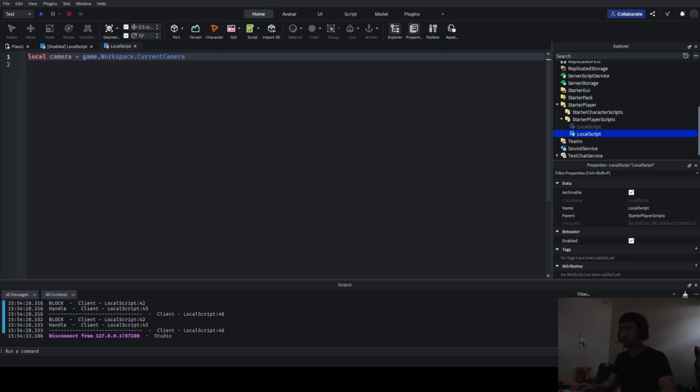How to use WorldToScreenPoint? What is WorldToScreenPoint? The function is called on the camera object. It returns two things: the screen point, which is a Vector3, and onScreen, a true or false telling if that point is actually visible on the player's screen or if it's behind the camera.